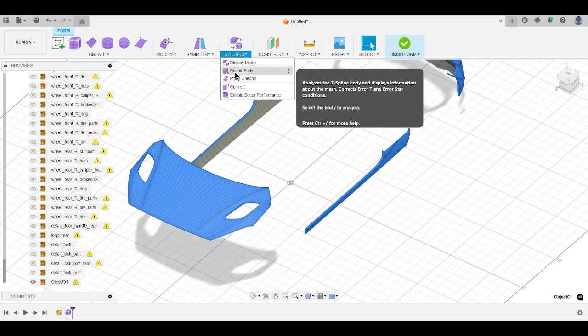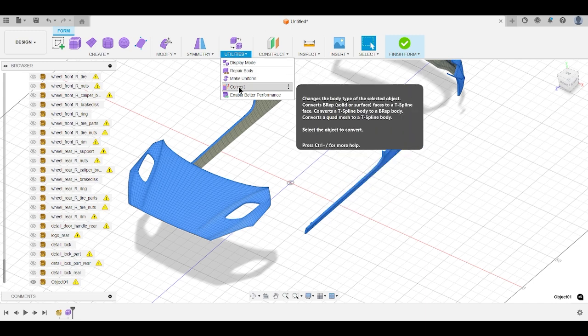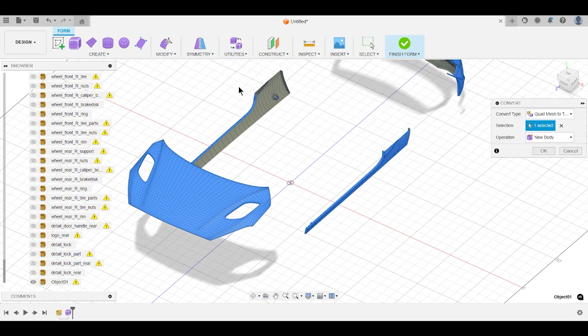But in utilities, we have a repair section. So if there are any issues with your meshes, you can hit repair body and that will generally fix them. But for now, we're just going to hit convert. What we want is a quad mesh to T-Spline first. So we're going to do that. One selected, new body. Okay, and we're going to run that conversion.